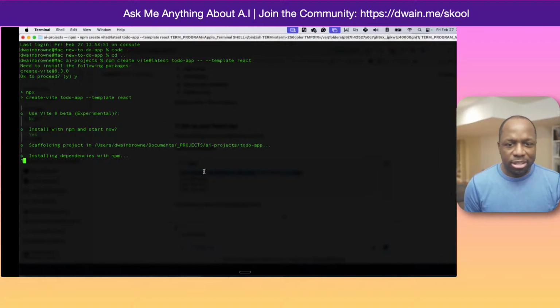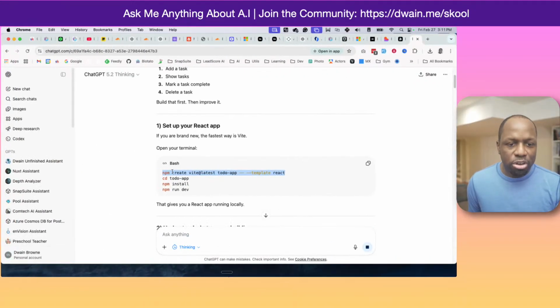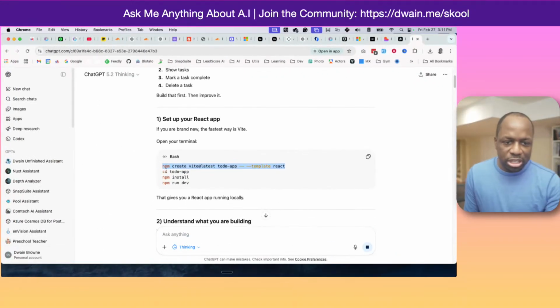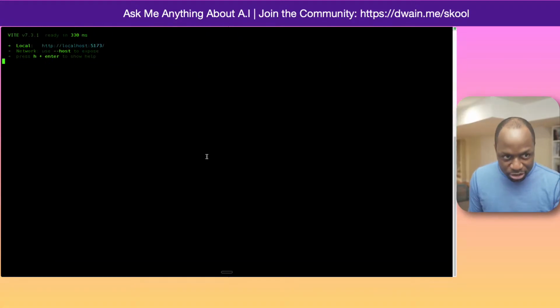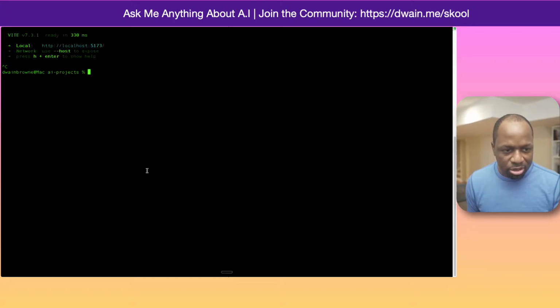Okay, that's it. Now I've got a to-do app folder, and I come back over and do the next step: cd into the to-do app. Literally just do that. So press enter. Okay, so it's ready. Control C, then cd into the to-do app. Do that. Go back over here, npm install.